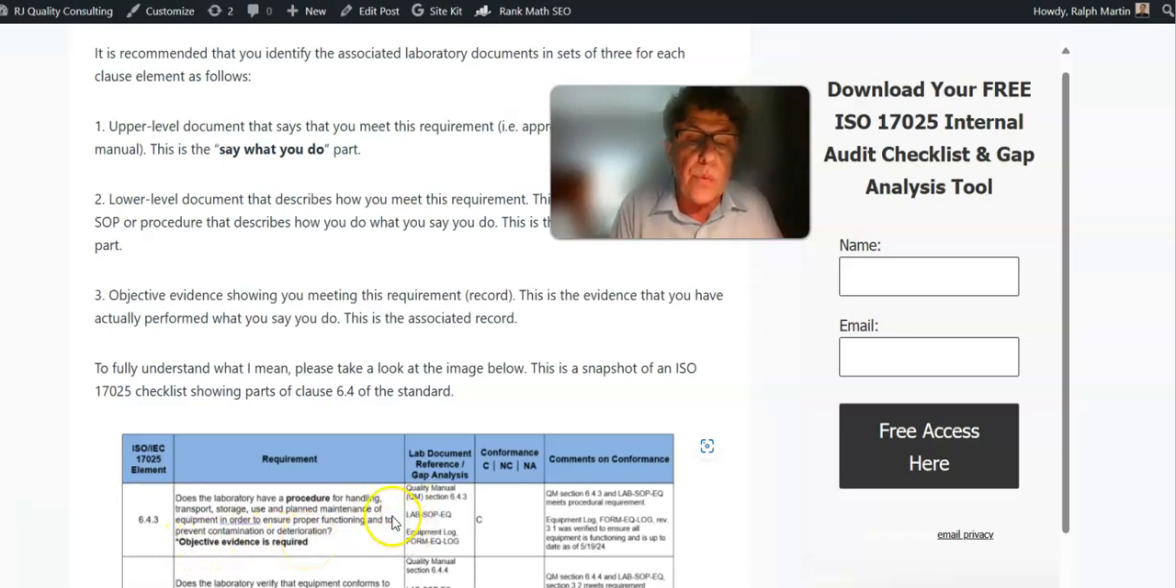So the 3 elements would be: section 6.4.3 of the quality manual says you do have a procedure, because the standard says you shall have a procedure. So the first high-level document is section 6.4.3 of your manual saying, company XYZ has procedure blah, blah, blah to meet the requirement of having a procedure for the handling, transport, and maintenance of equipment. Do you see what I mean? That is the high-level document that says you meet this requirement.